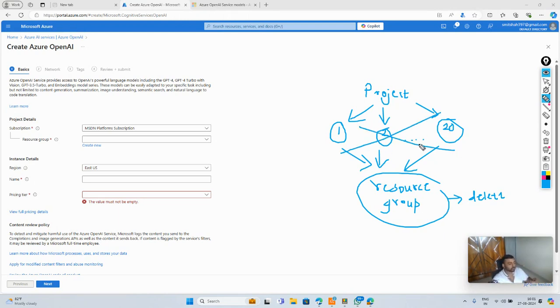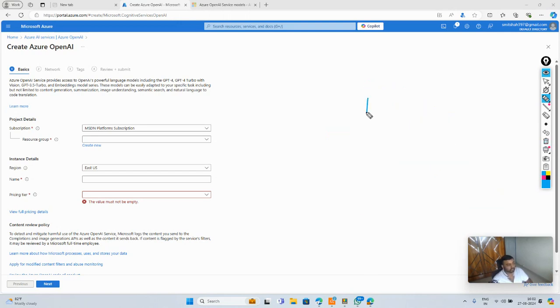So a resource group helps for better life cycle management. That is one benefit. What is the second benefit? Let's suppose I am working on a project, and for that project again I had to create 20 resources. Let's say the first resource is an OpenAI service, the second resource is a storage service, and so on. Now I want to calculate the total cost incurred by the project. So what can I do? I can go into each resource one by one and see the individual cost.